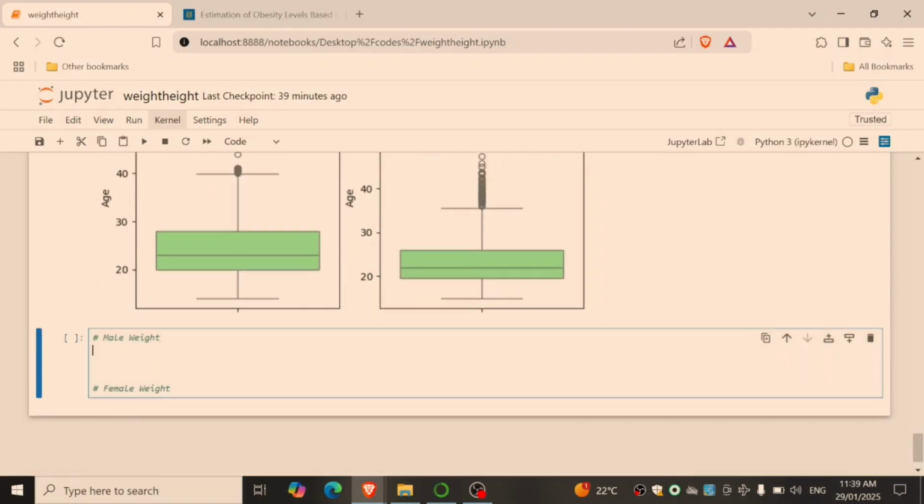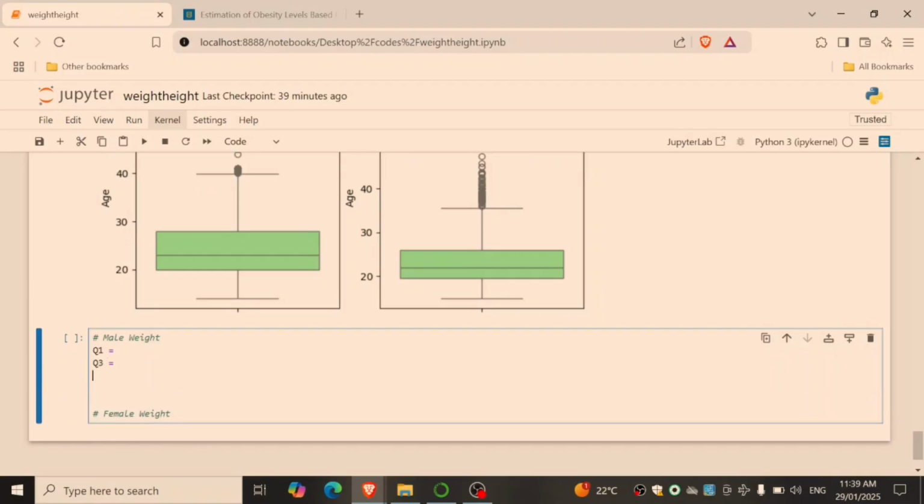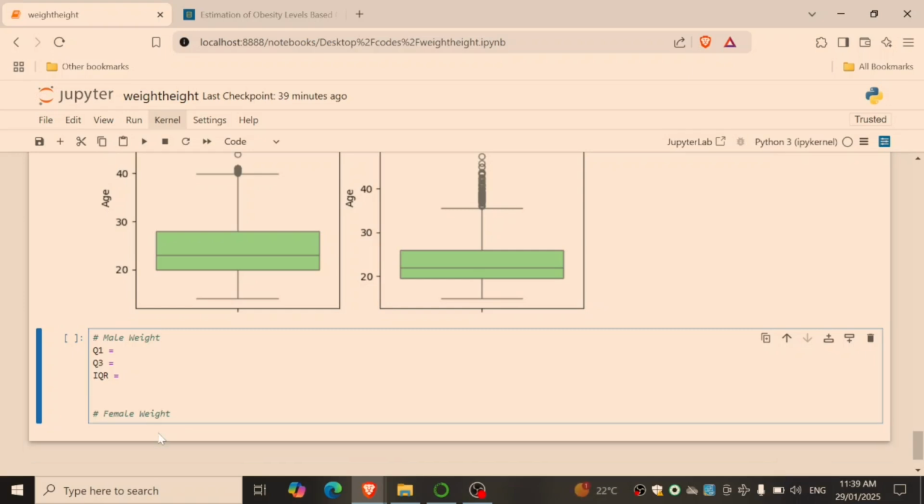So we need to find quartile 1, quartile 3, and the interquartile range, and then we'll just put it in there. I was going to create a separate variable for 1.5 times the interquartile range, but that's really not that big of a deal.